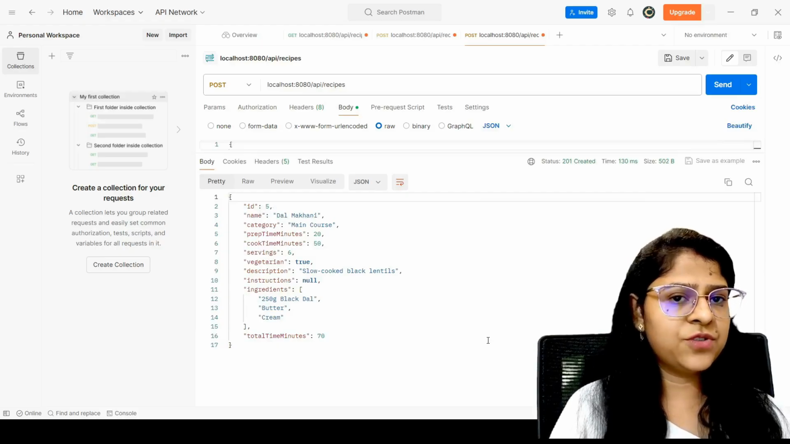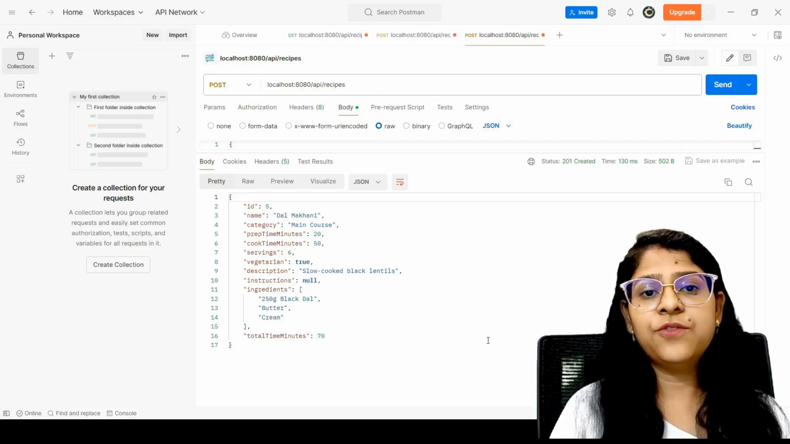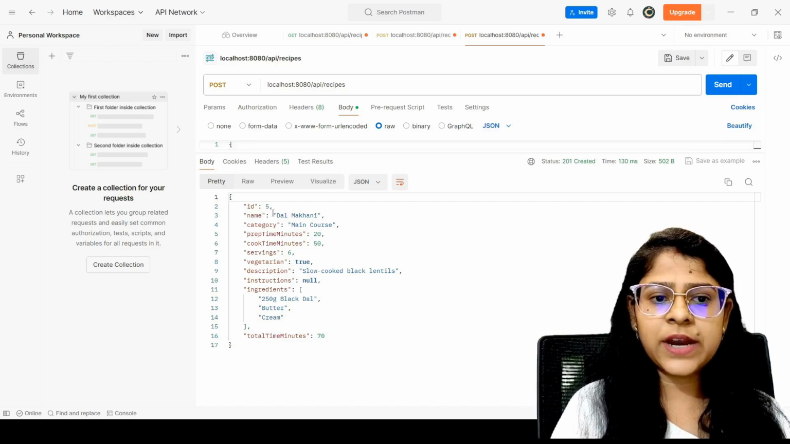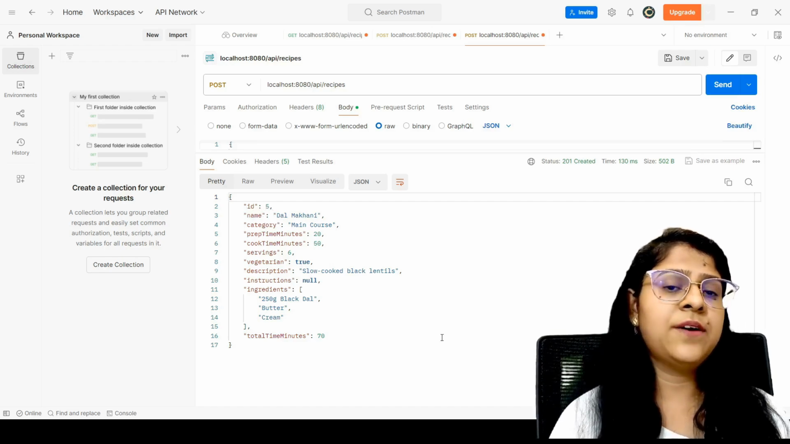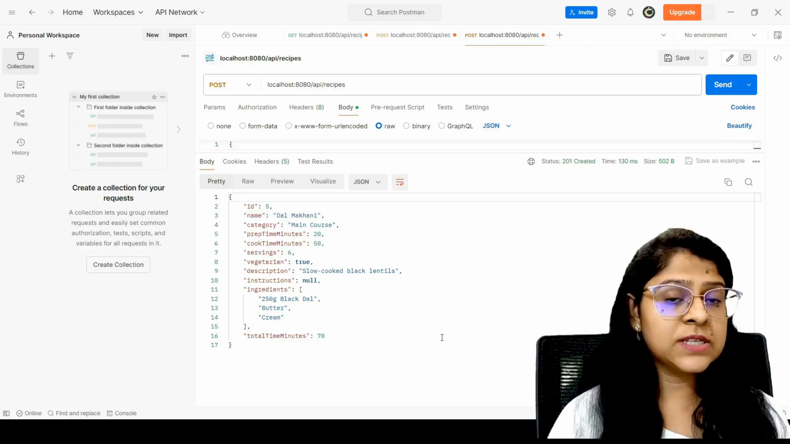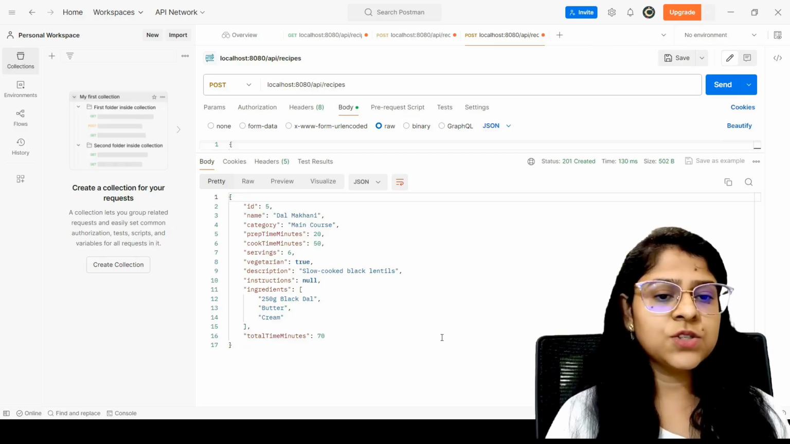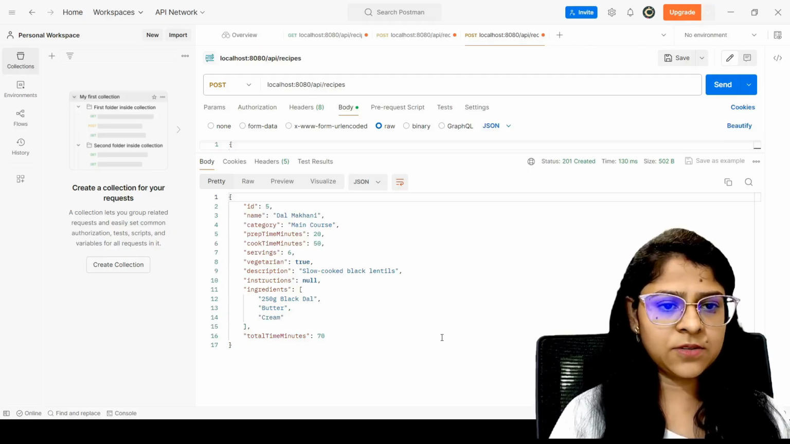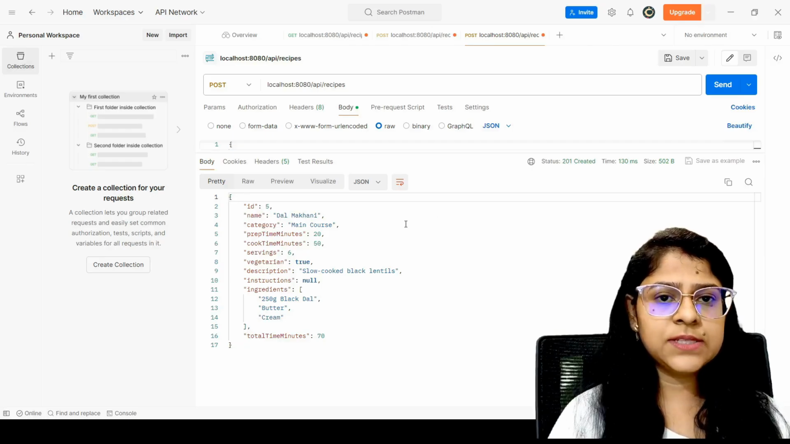Before, we had only 4 recipes, so there were only 4 IDs, right? 1, 2, 3, 4. This is created with ID 5, as I have mentioned in our code, that is next ID, right? So it will auto increment based on the previous ID. Okay. So now let's try adding this dal makhni again.